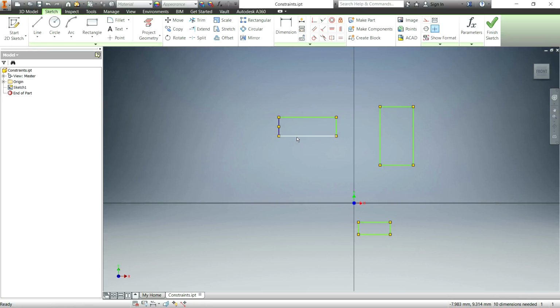See, so if this one side is fixed, that basically means I can't move this side to side, but I can still stretch it out by extending these two edges right here. So that is basically the fixed constraint in a nutshell.